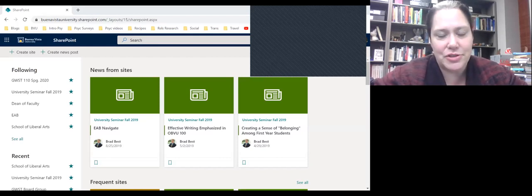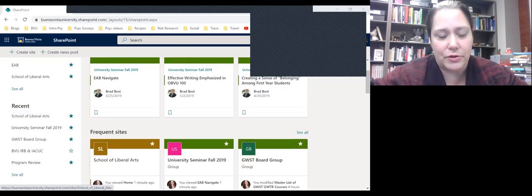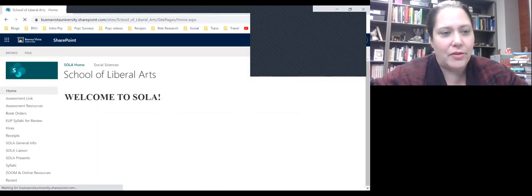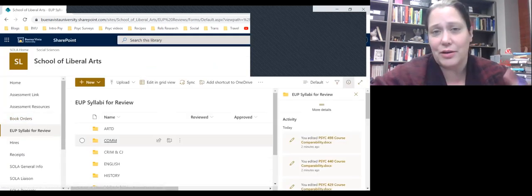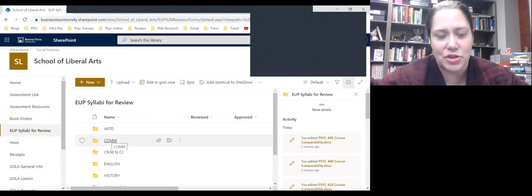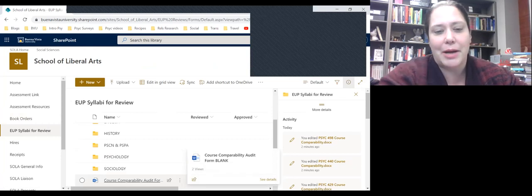So you can see that the first step is going to be going to the SharePoint site and then find the School of Liberal Arts folder. In there on the left-hand side, you'll see the list of the menu here. You'll click on the EUP Syllabi for review. Thanks to Patricia Hampton for putting all of these in a really organized manner on the SharePoint site. So you'll see the list of programs here that we're reviewing. At the bottom of the list, you'll see the course compatibility audit form blank. That's the form that you'll be filling out for each course where you're comparing syllabi.